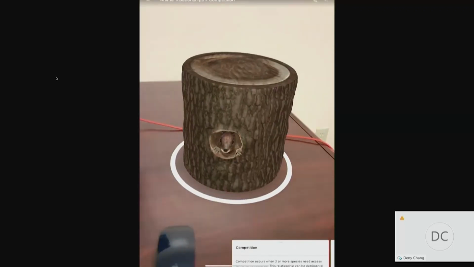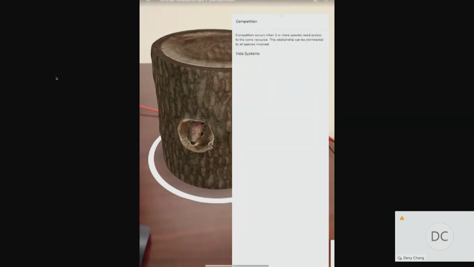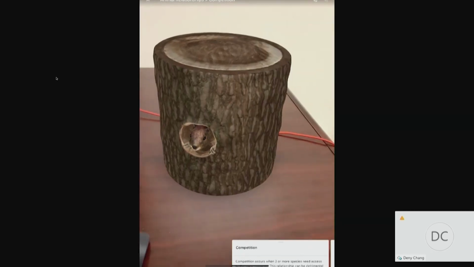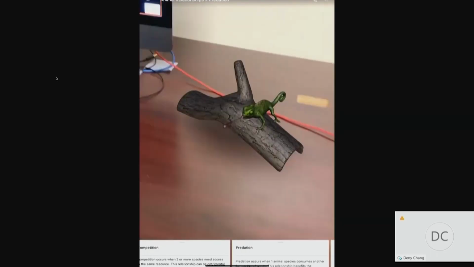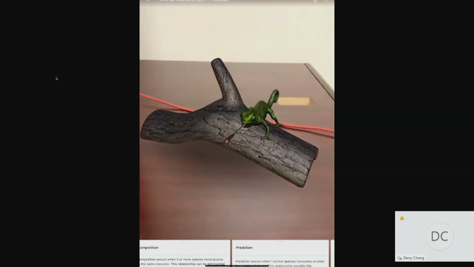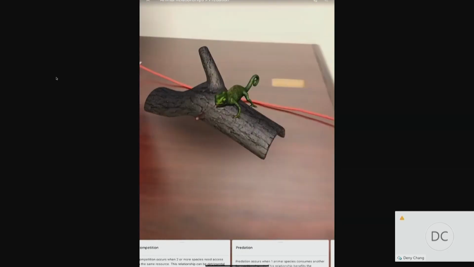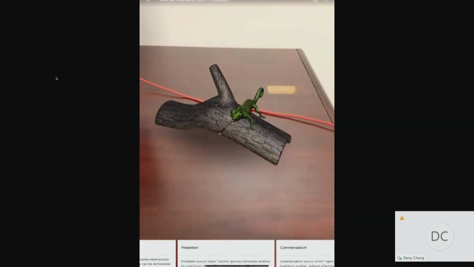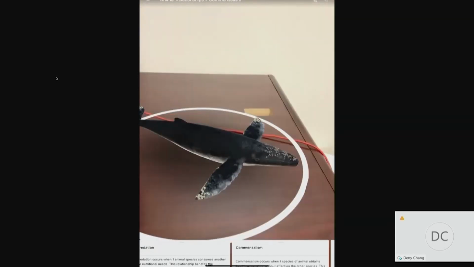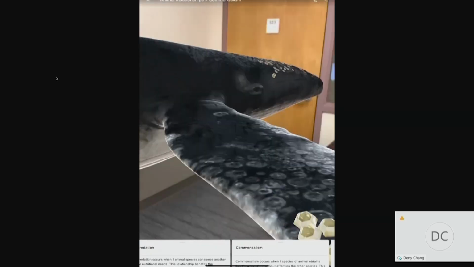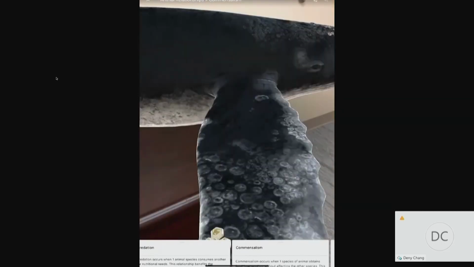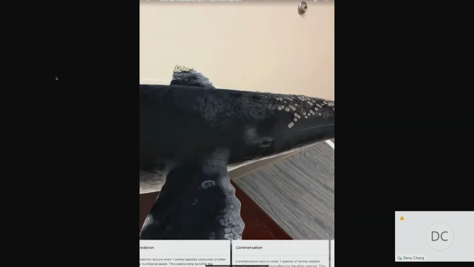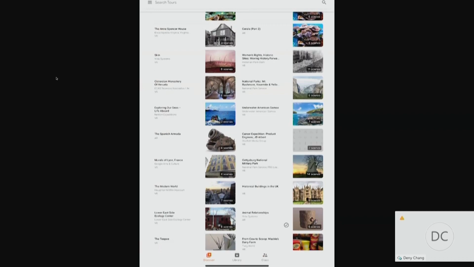And steps. Has a bit of animation to it. And of course, you can always make this a lot bigger. So that is Expeditions app. And again, it's another free app that you can find.